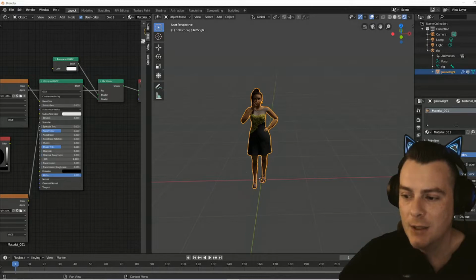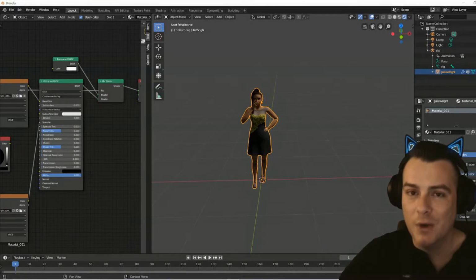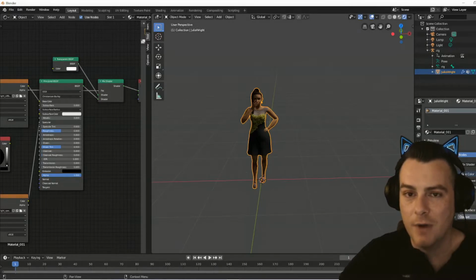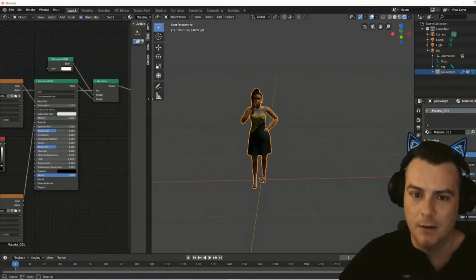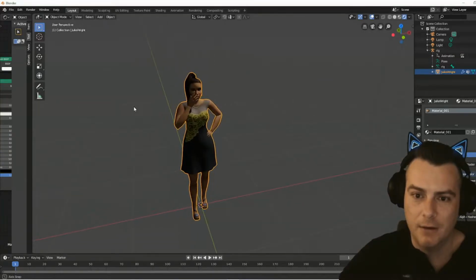Now down in settings, there's blend mode and shadow mode. We need to change them. They're on opaque at the moment. We need to change it to alpha hashed. Both of them are alpha hashed. There we go. Done. Now she looks better. Much better.